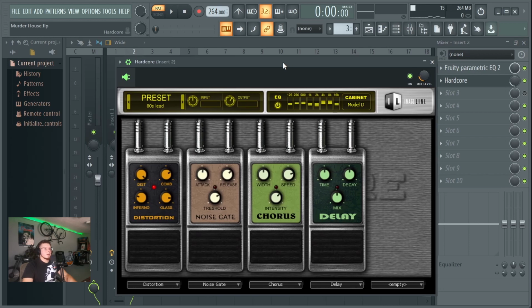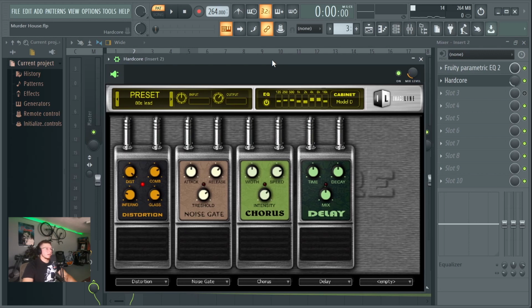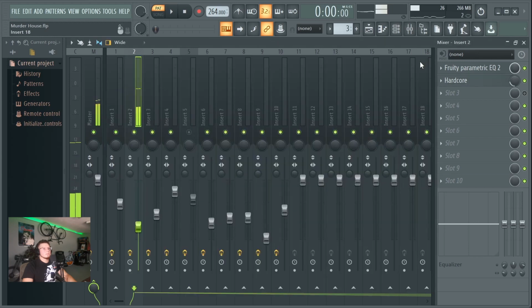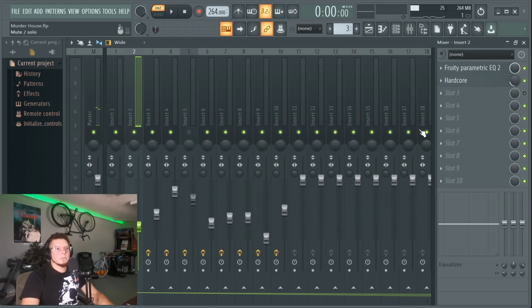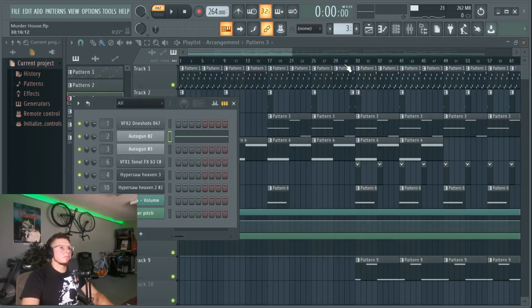All right, now we go to the hardcore. We got distortion. All these other pedals are off. I just wanted the distortion, so it's just an ambient. Turn that hardcore on, give it some dingy sound. It's beautiful, beautiful.